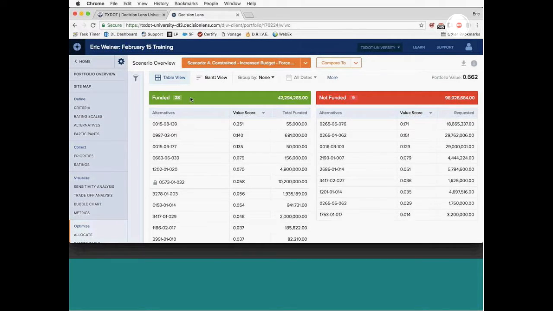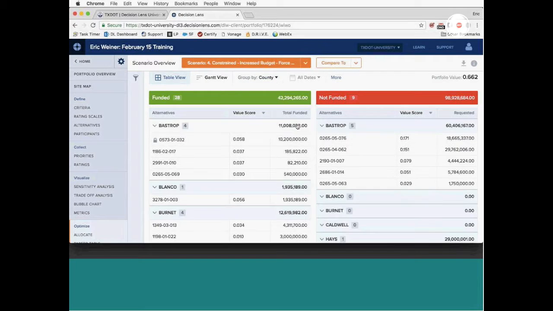I can say that 28 projects are being funded for $42 million. 9 projects are not being funded. I can also group this by a category. So if I want to group this by county, I could show that four projects from this county are being funded and 5 projects are not being funded. If I wanted to break that up and be able to communicate that a little bit better.